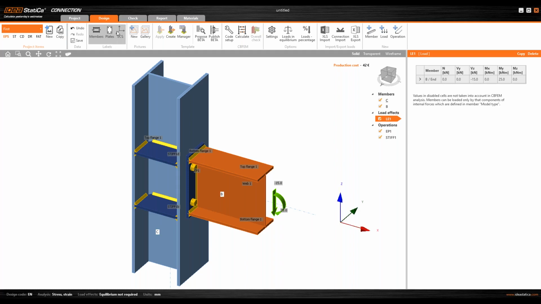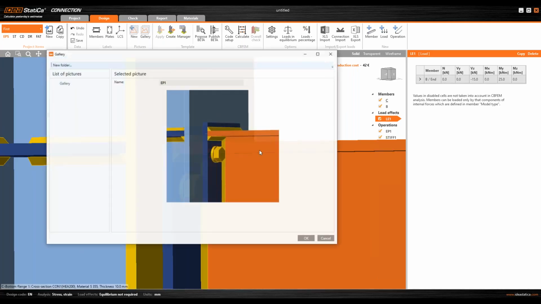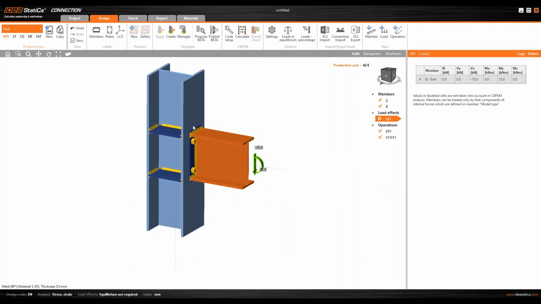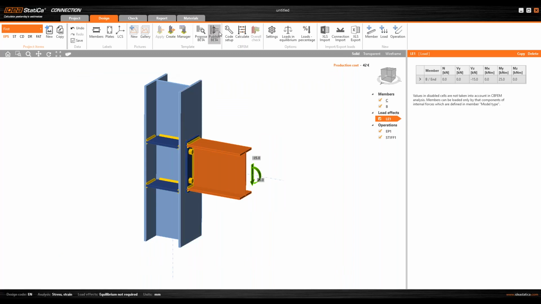I can turn on and off labeling here for the 3D model. I can create pictures like this that will be saved in the gallery that I can add to the report later on. Here is management of templates. I can create my own template from the design I created, or I can take advantage of templates proposed by the program to speed up my modeling workflow process.